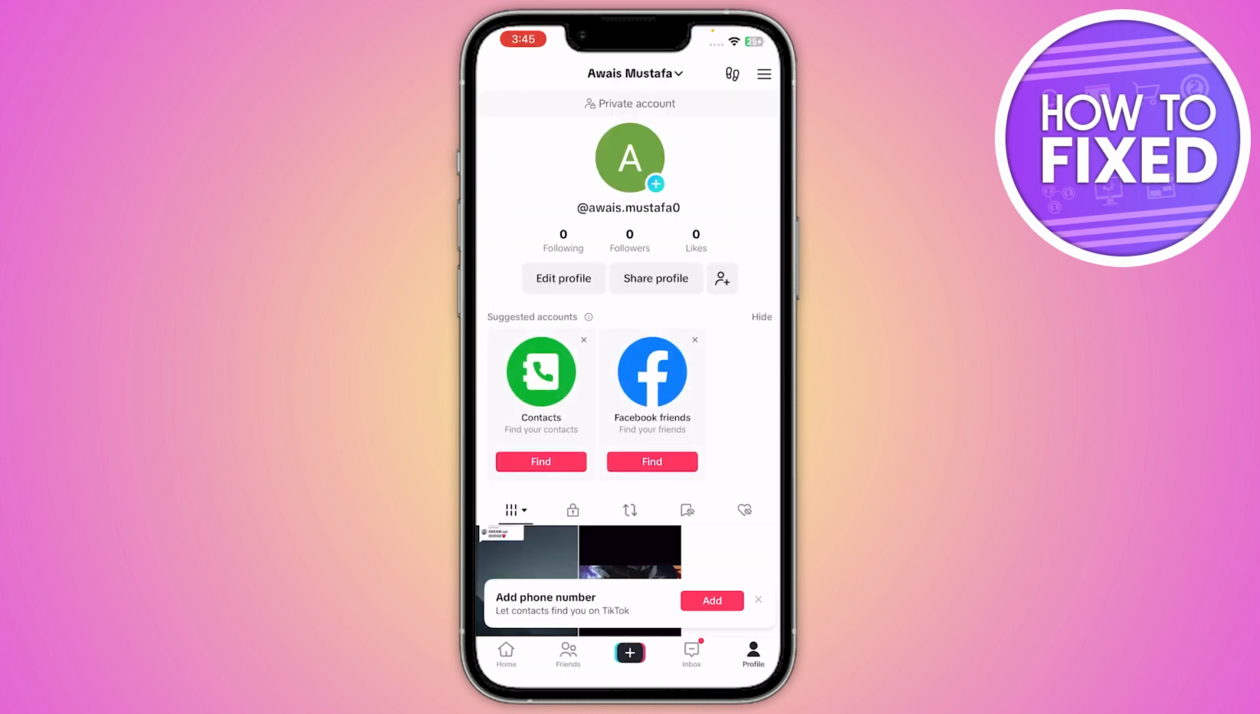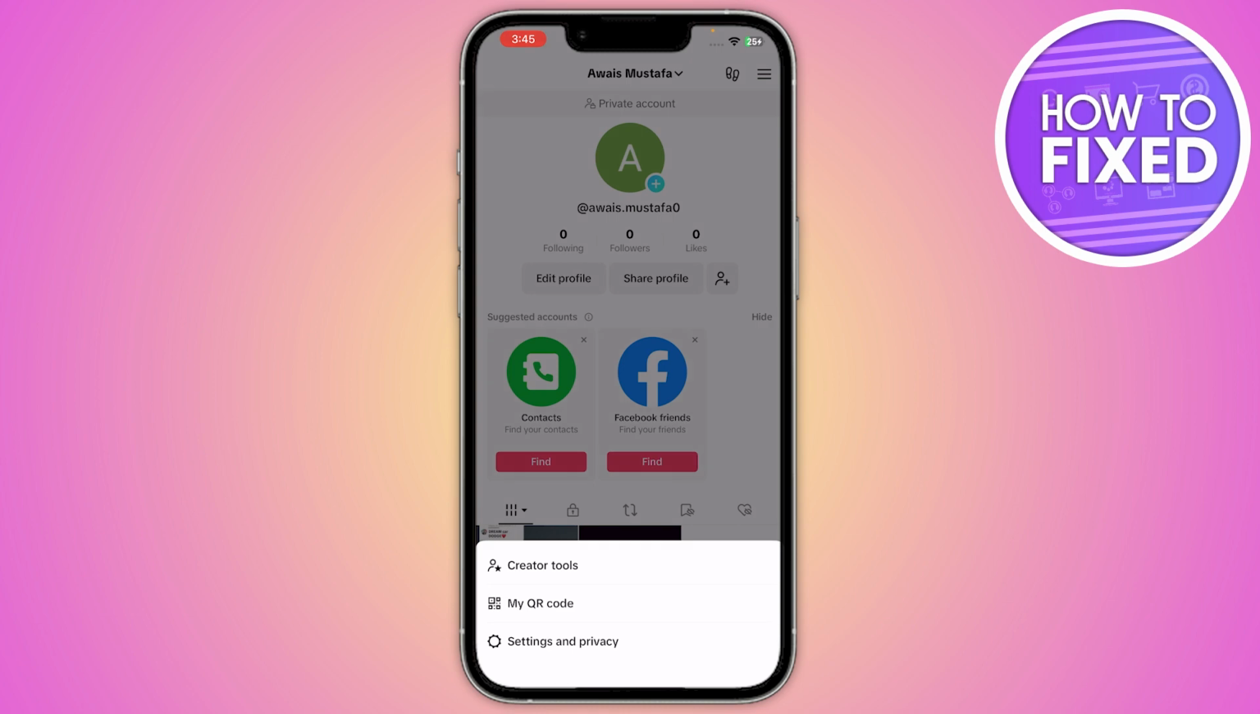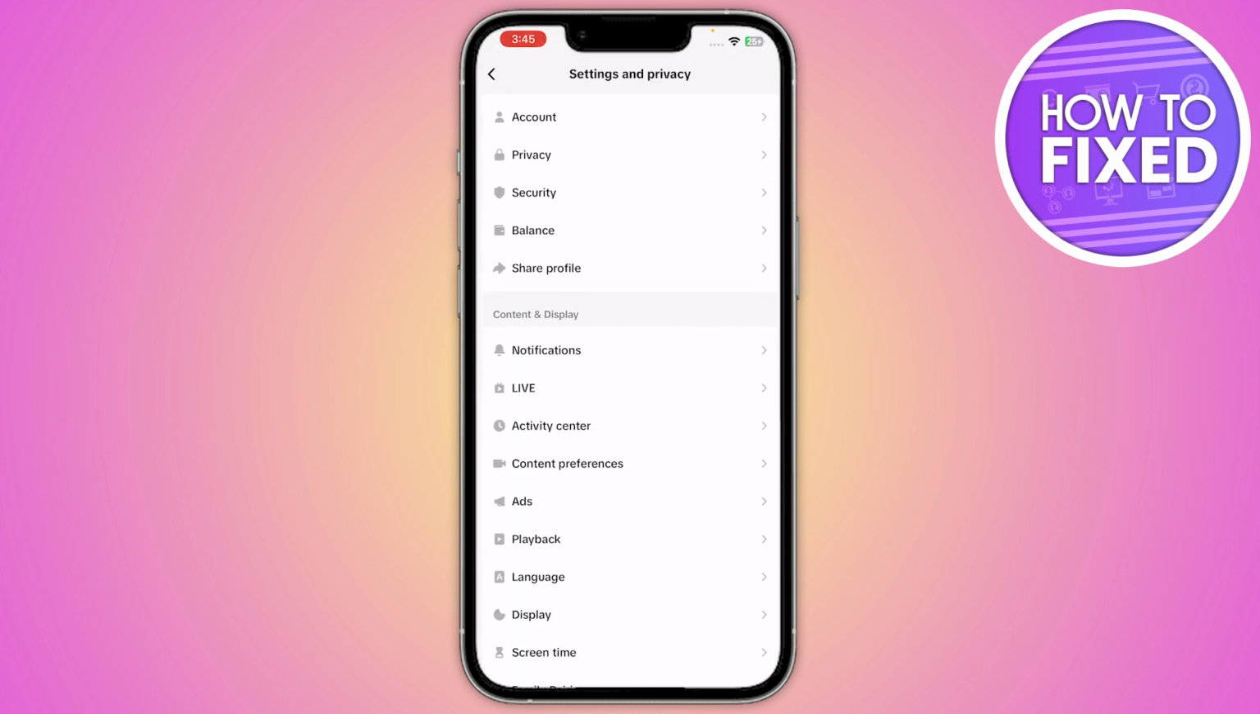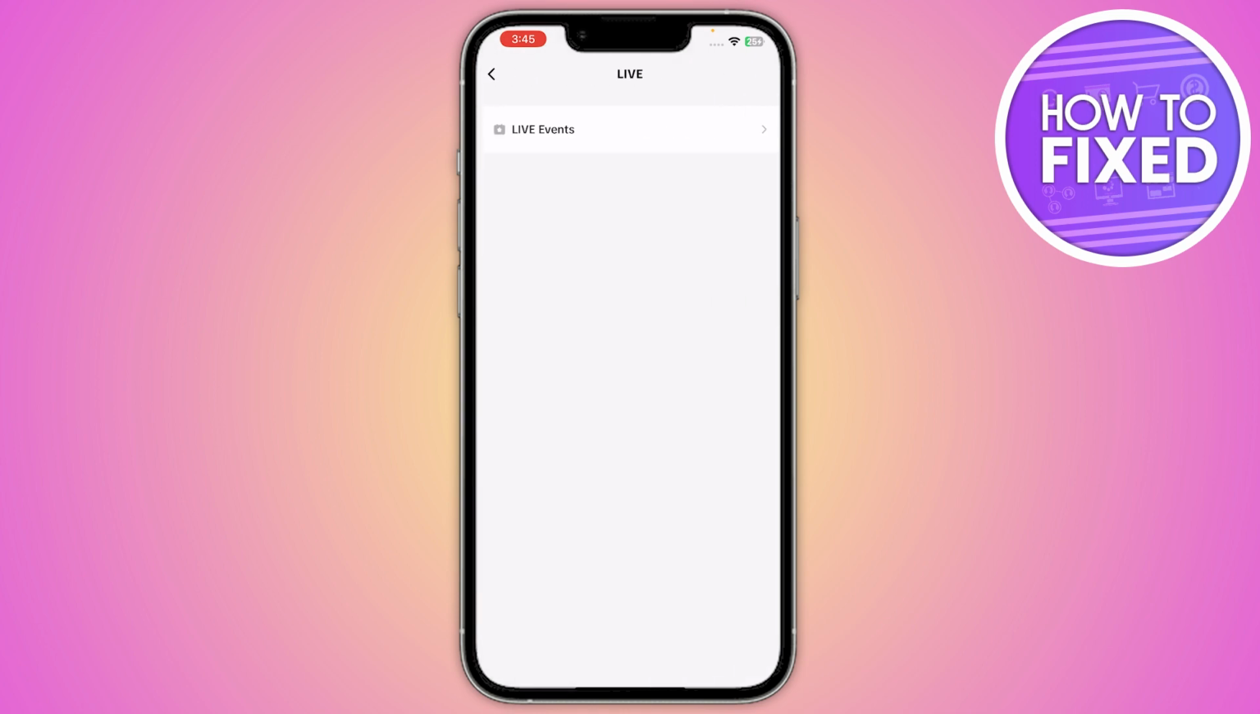that is in the bottom right corner, and from here you have to click on these three horizontal lines that is in the top right corner, and from here you have to go on the settings and privacy. So now once you are in here you have to scroll down, and as you can see here is the option of the content and display, and you have to click on the live. Now you have to go on the live events, and from here you can explore and participate in more live events. So from here you can register for the live events.